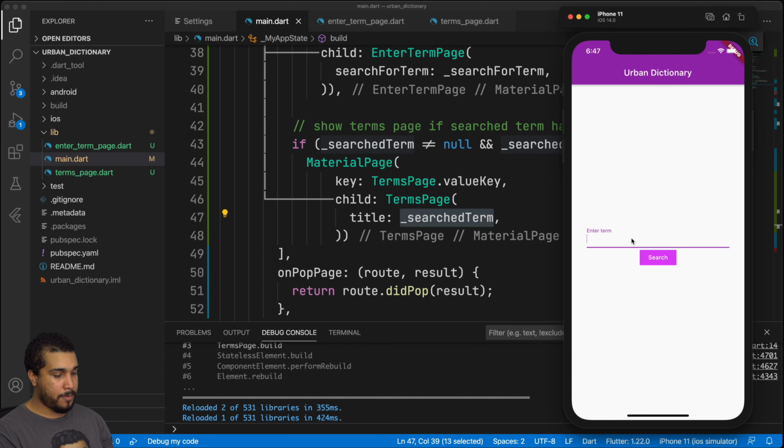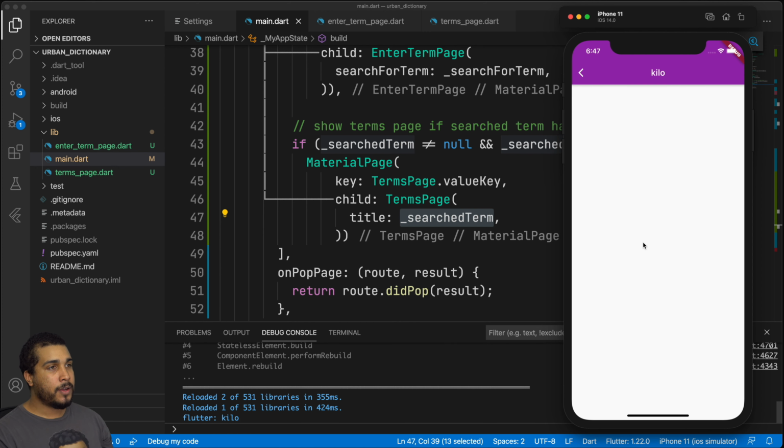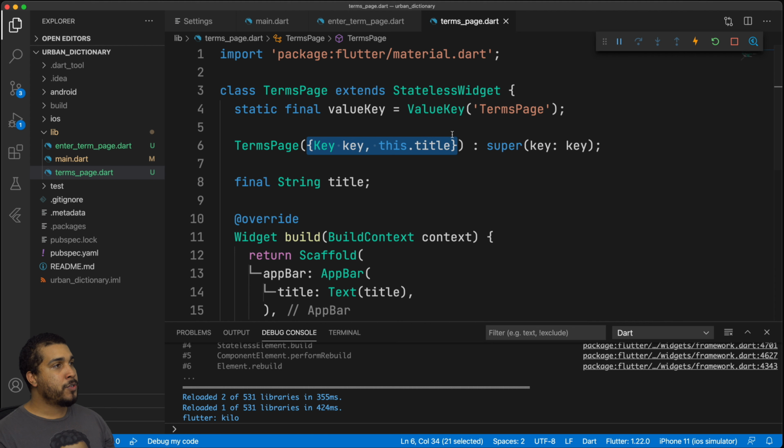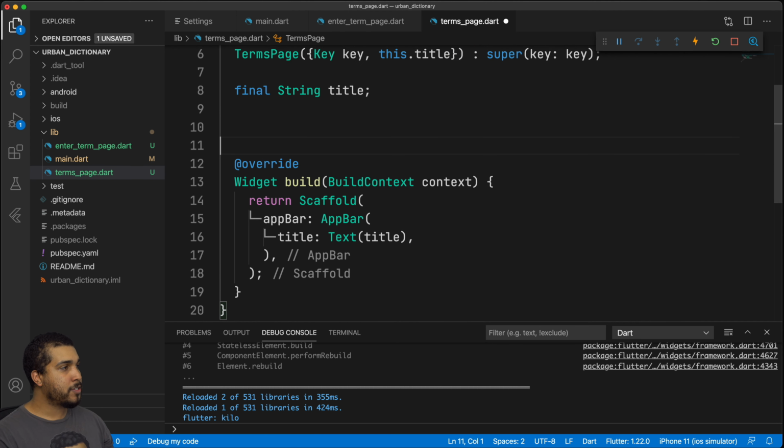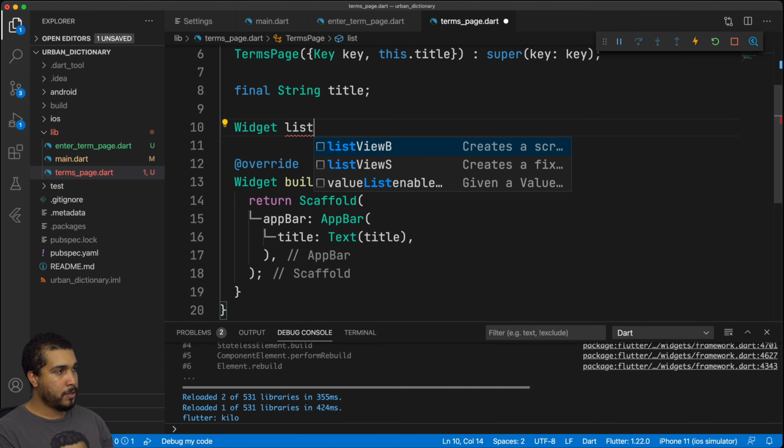And then let's go ahead and enter something different in there, like kilo, and it says kilo. So making progress. Heading back over to our terms page, next what we want to do is create a list widget. So let's go ahead and create a new function for that.